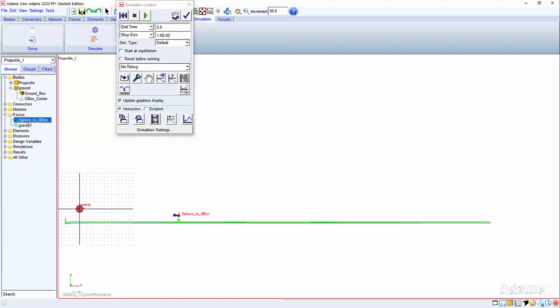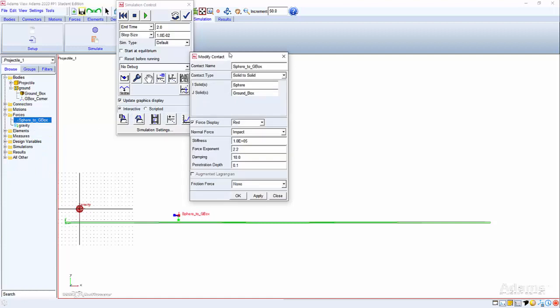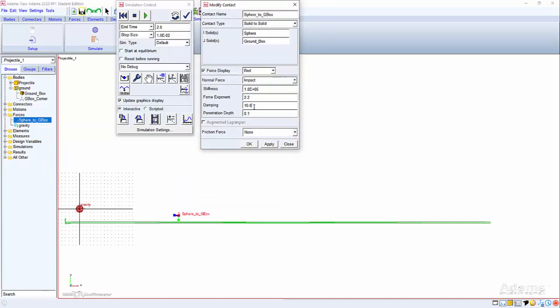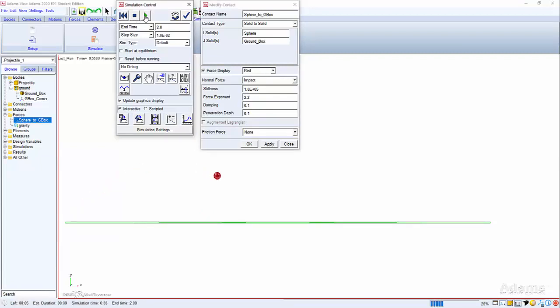I can go to sphere, right click, and choose modify. I can change this damping. I can make it say 0.01. If I click on apply, it will apply these changes. Run the simulation again. So you can see some little damping here. So you can say this simulation is not giving us what we are looking for.